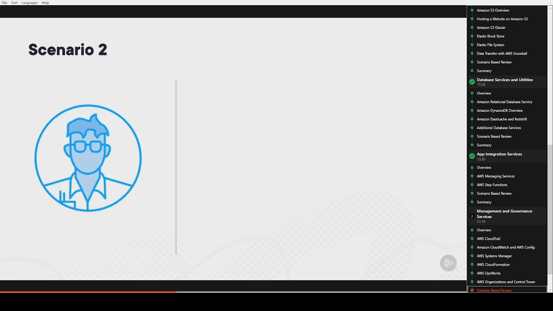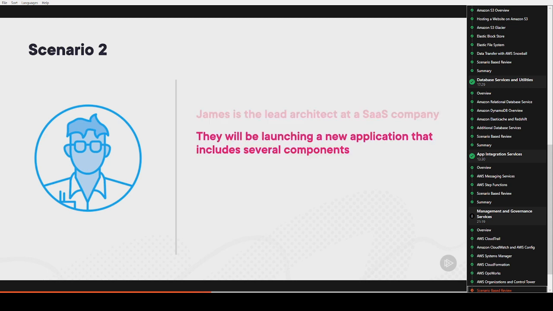Okay, next we're going to be talking about James. And he is the lead architect at a SaaS company, a software as a service company. And they're going to be launching a new application that includes several components. It has some EC2 instances, some Lambda instances.